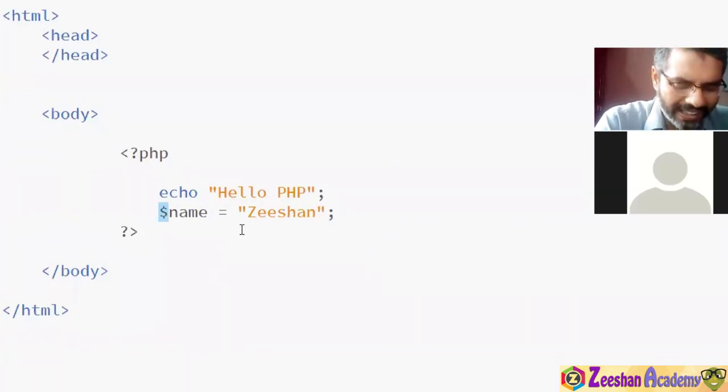So you don't need to write the var in PHP. In JavaScript we do, but in PHP we don't. In PHP it's almost the same, however with only the inclusion of this dollar sign. Now this is a variable, an equal assignment operator, with a string Zeeshan. This automatically becomes a string data type.